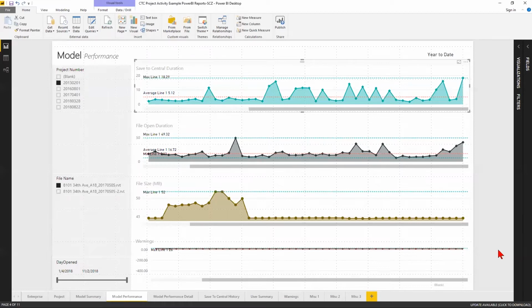I can start seeing, hey, it's getting slow. I should probably give this project some love, especially since it's getting so close to deadline. I may want to focus a bit more on it and make sure that it doesn't get to a point where users start complaining about incredibly slow projects or files that are crashing.